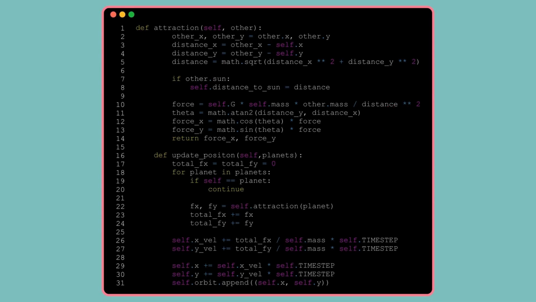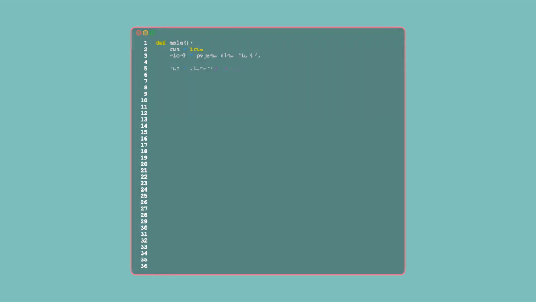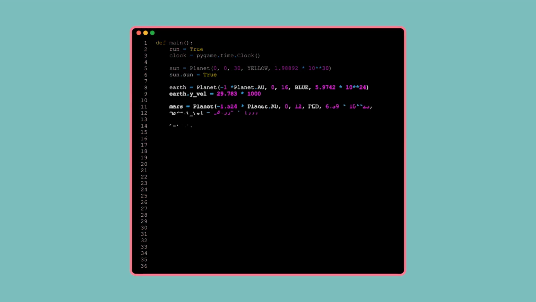Now the update position function is like the planets adjusting their dance moves based on how much they attract each other. Each planet feels the pull from its cosmic buddies, adds all those pulls, and decides how to groove next. It's like saying, feeling the pull from my pals, time to update my dance routine and keep the celestial party going. So let's bring everything we have done together.